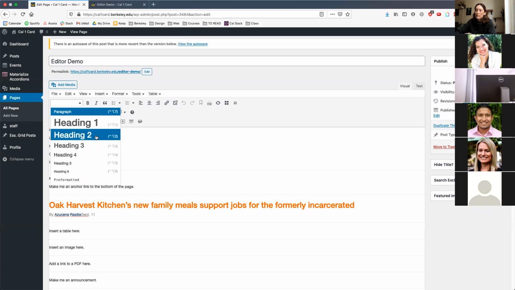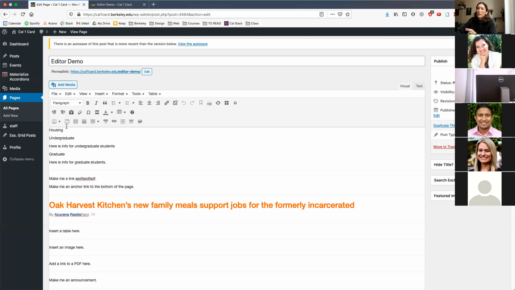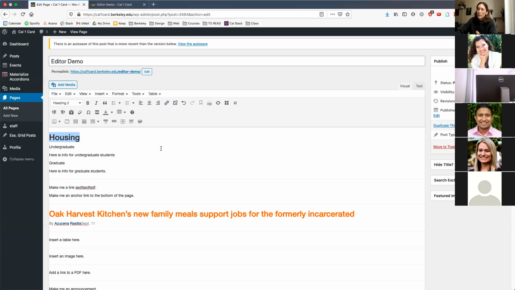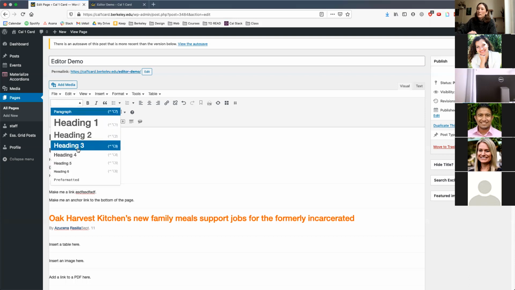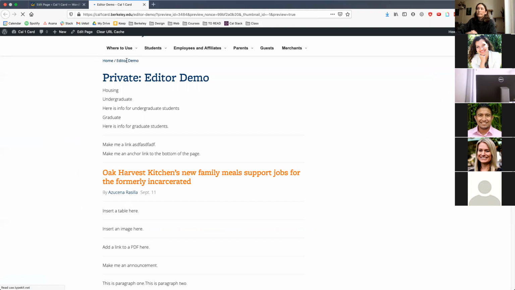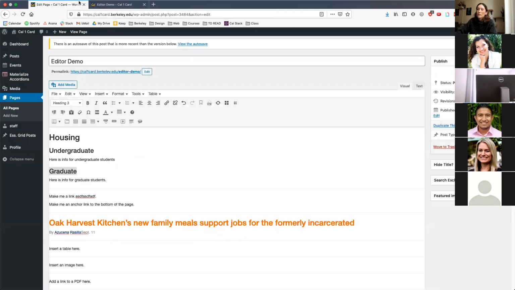So the purpose of headings is, like I said, to break up the content and indicate the sections without adding too many graphic elements to it. And so in order to apply these headings, you'll highlight the text you want to apply the heading to, click the drop down and click the heading you want to add. So let's say we have this larger section housing and we have 2 subsections, undergraduate and graduate. The housing heading would be heading 2, which means that the undergraduate and graduate titles would be heading 3. So select that, heading 3 and preview, and we can see how those have changed.